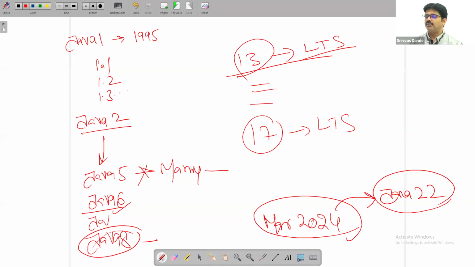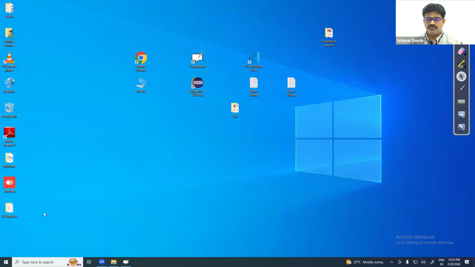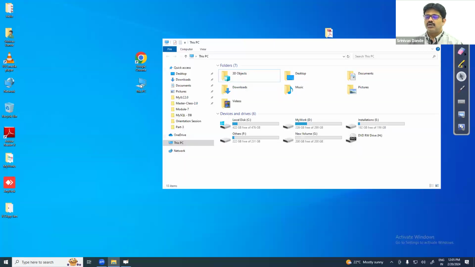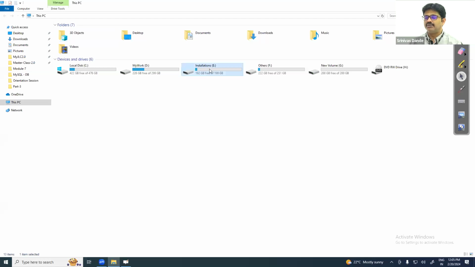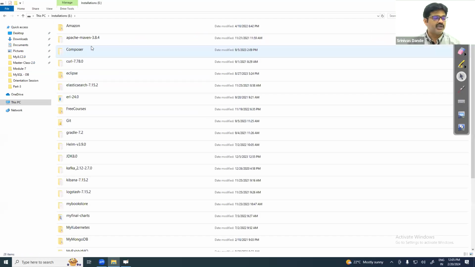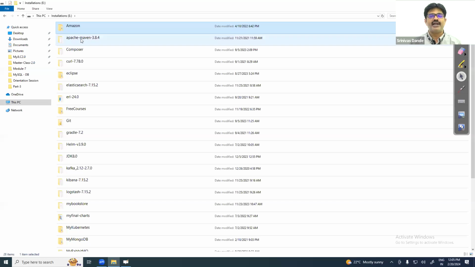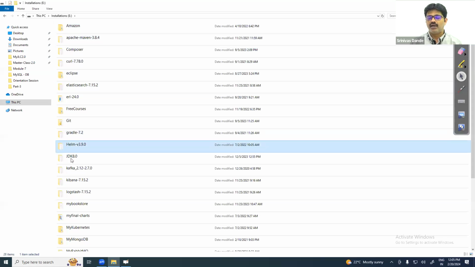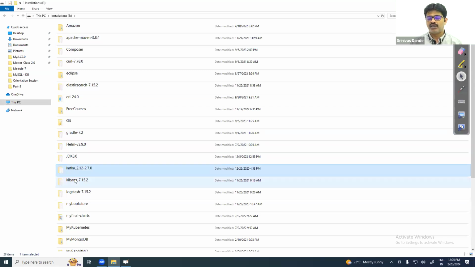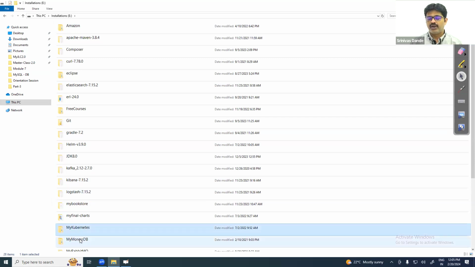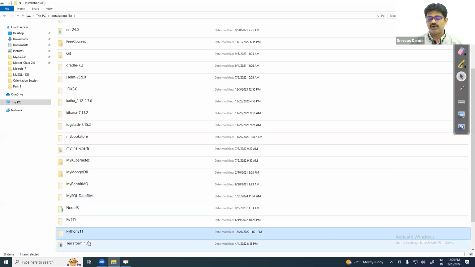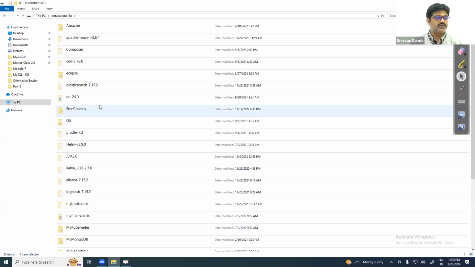So, Java is already available on my machine. First, I have to uninstall it. So, let me uninstall my existing one. I'm going to install all the software in the E drive. Amazon related software in AWS. Maven, Curl, Eclipse, Elastic, Gradle, Helm, JDK 8 is here, Kafka, Kibana, Logstash, Kubernetes, MongoDB, RabbitMQ, MySQL, Node.js, Putty, Python, Terraform, Tomcat, VS Code. These are all the software I'm going to teach, all installed in the E drive.